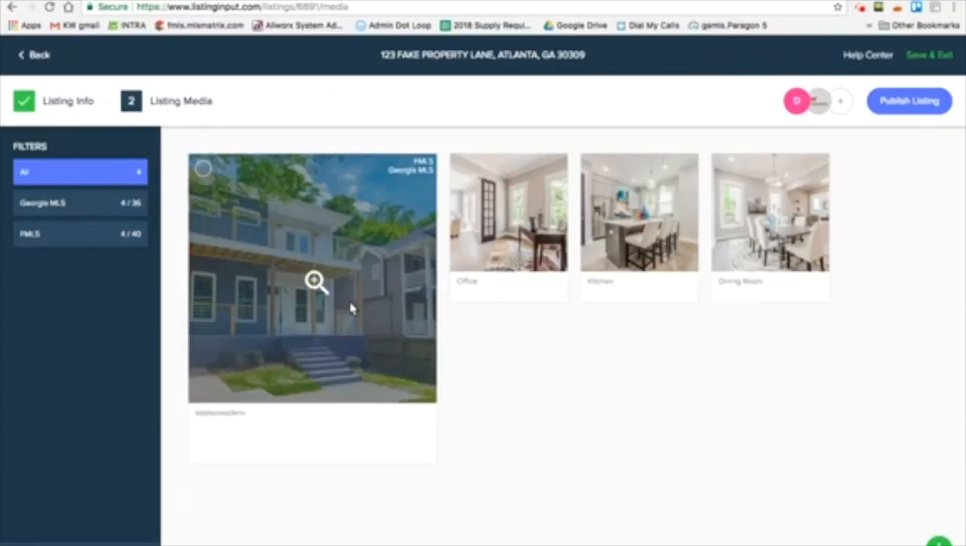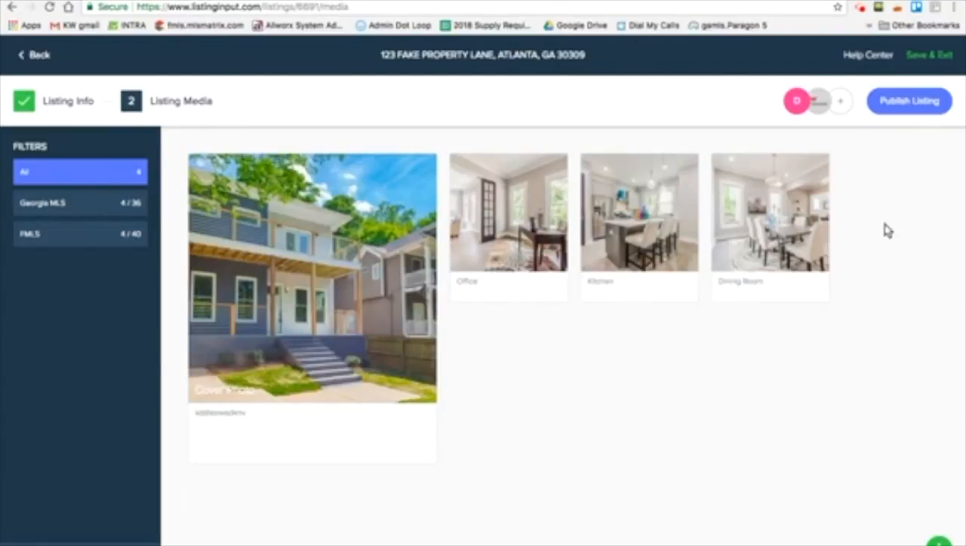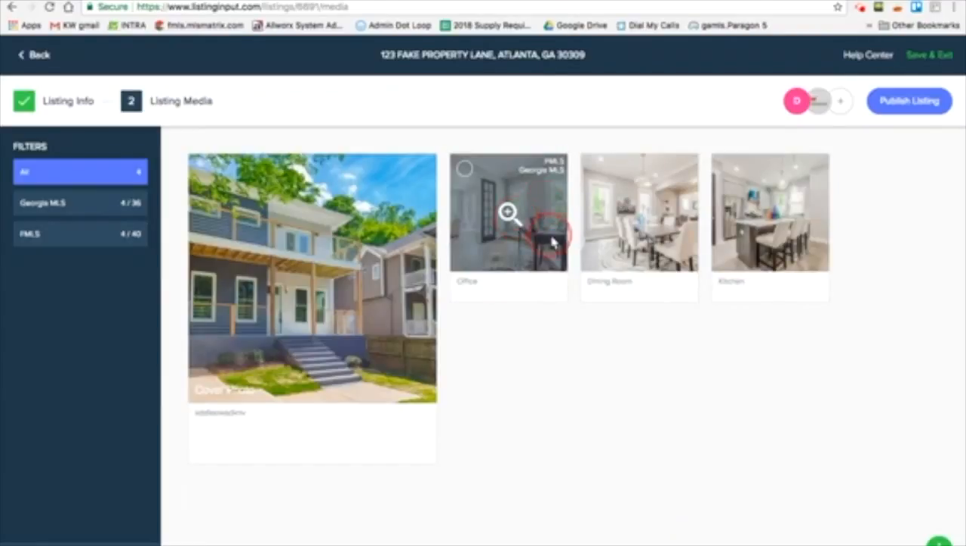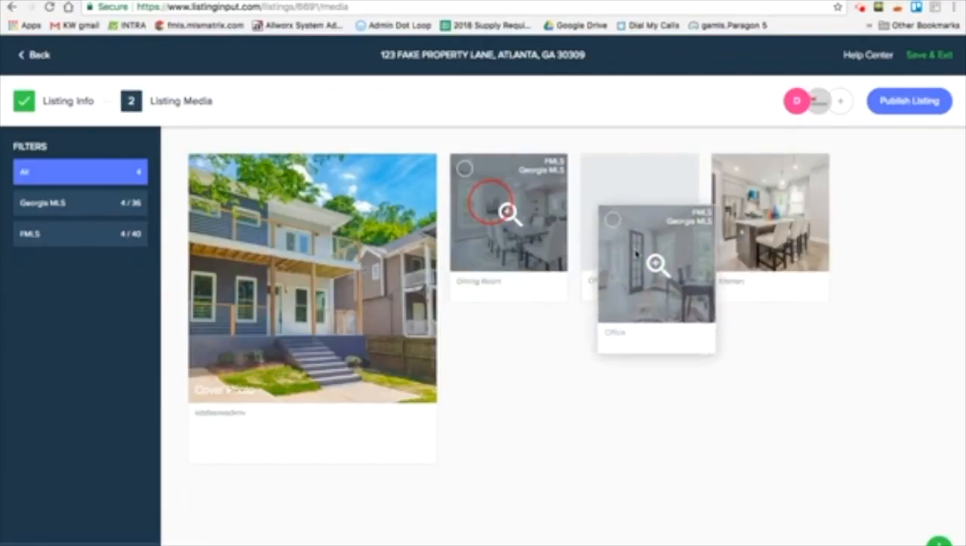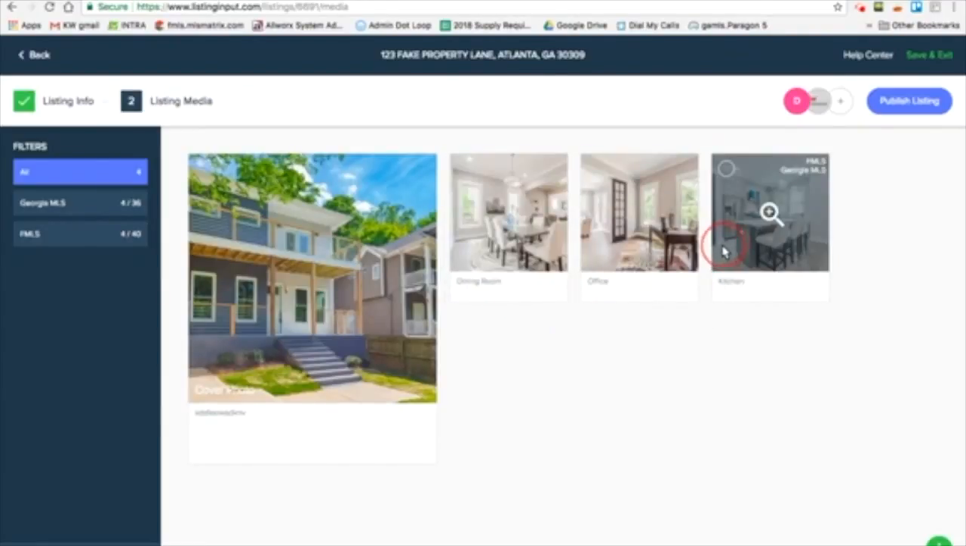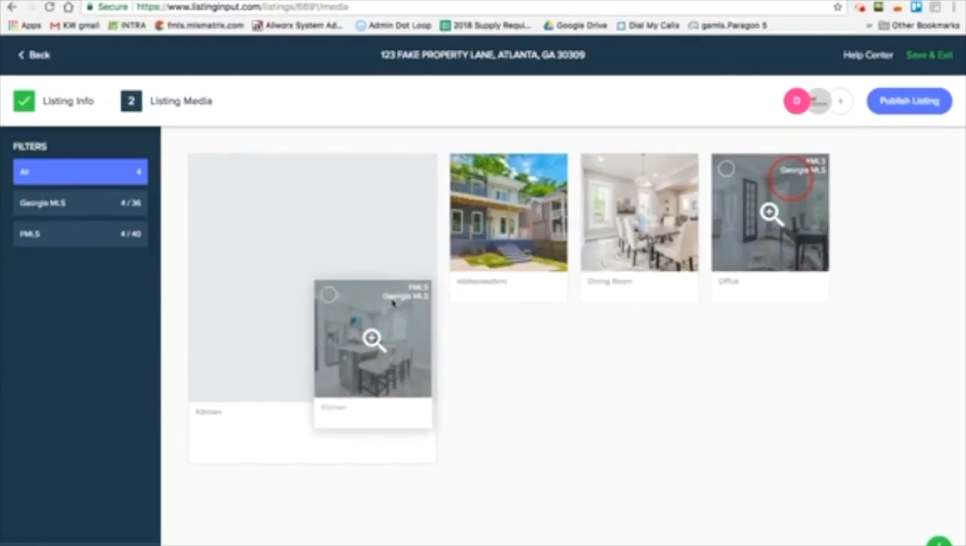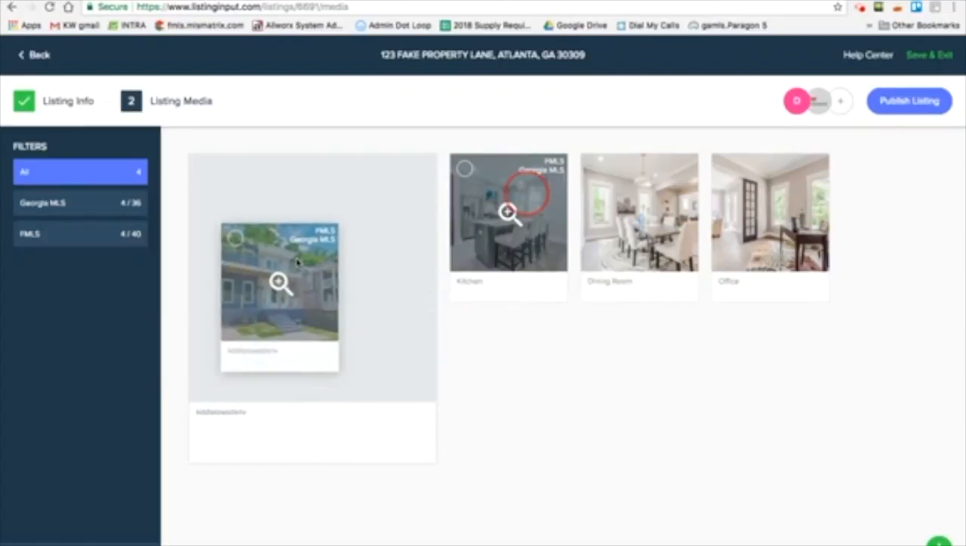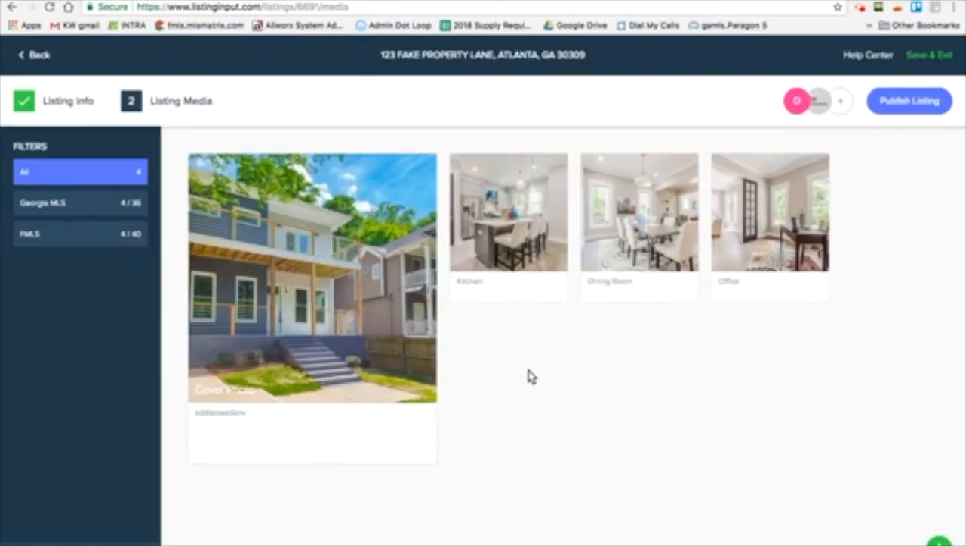What's neat is that this is the order in which they will show up. So you can easily drag and move around photos. If you want the dining room to go before the office, or the kitchen to go before the outside of the home, you can just drag them around into the order that you want.